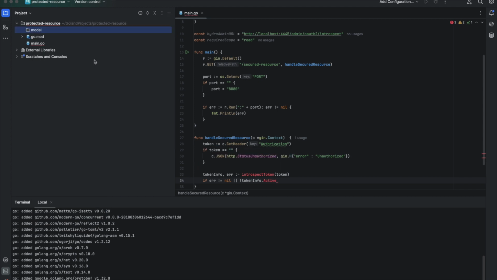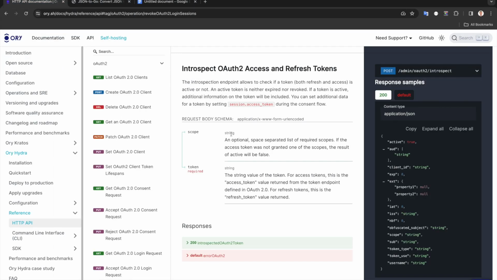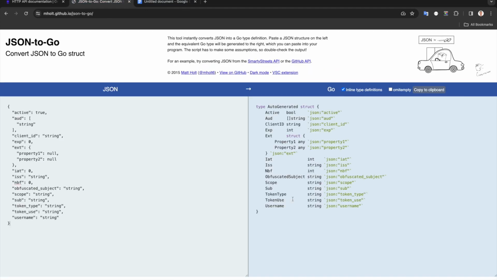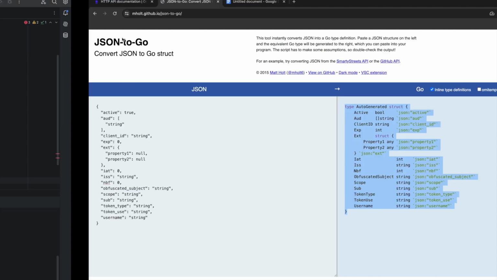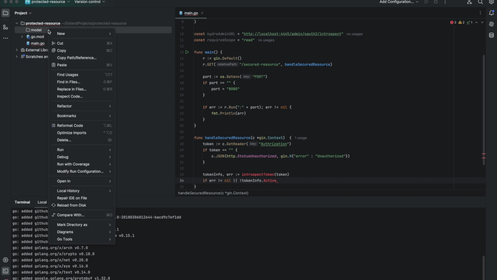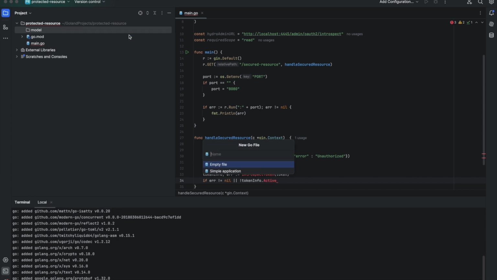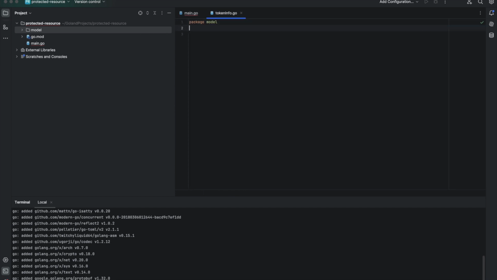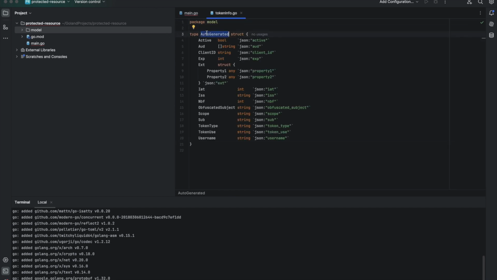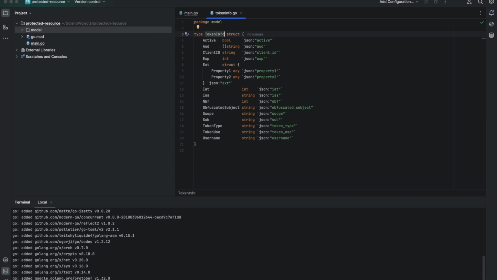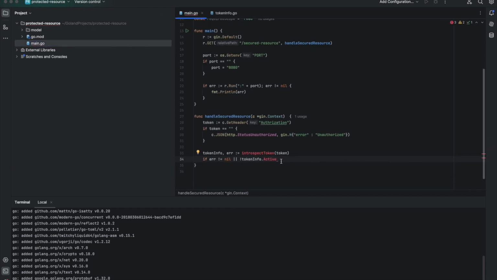Create a model for token introspection. I will create it via the official Hydra API: just copy the JSON and use a JSON to Go struct converter. Create a new file, tokeninfo.go, and just paste our generated structure. I will call it TokenInfo, and this will be returned by introspectToken.